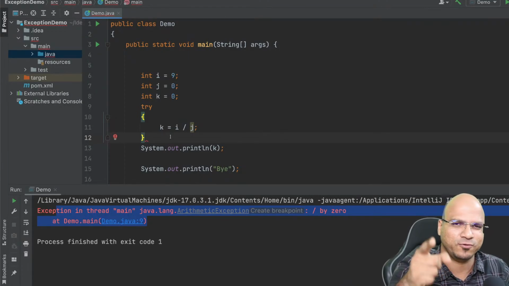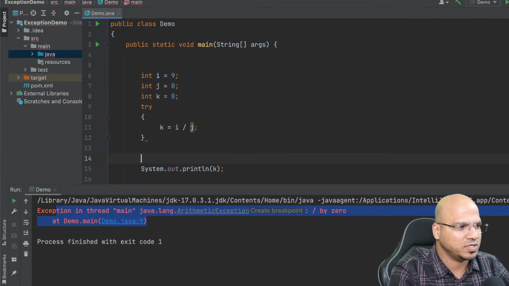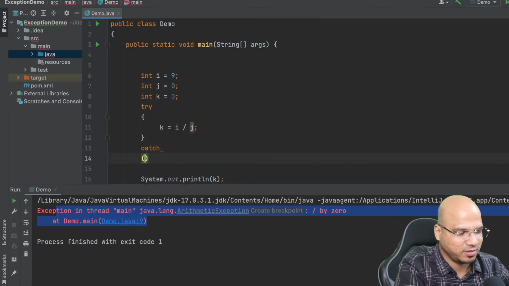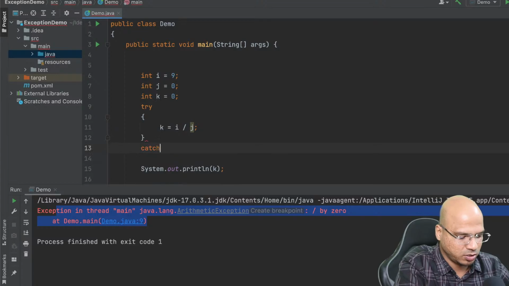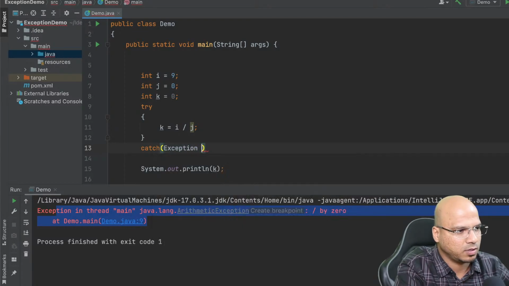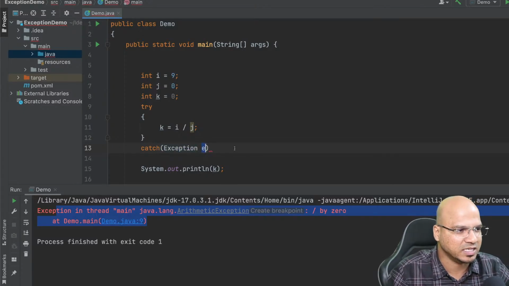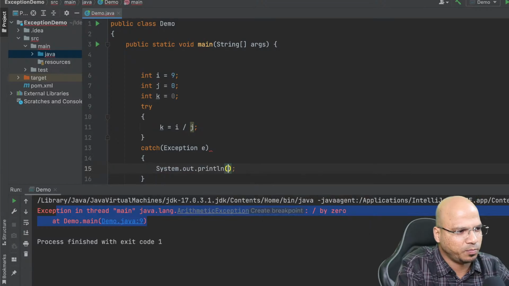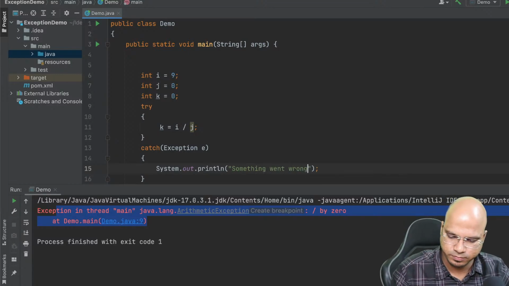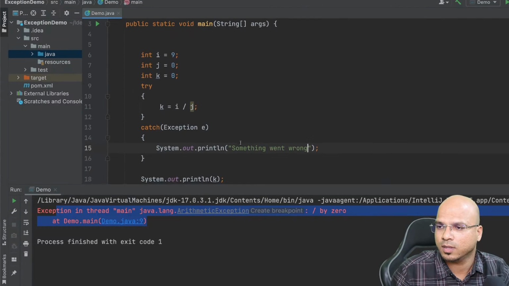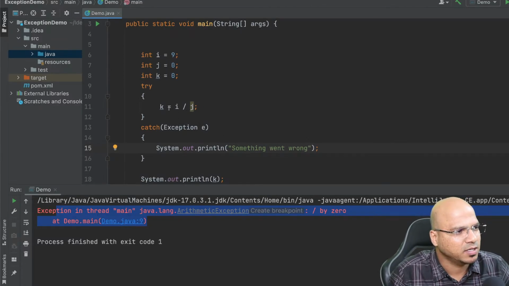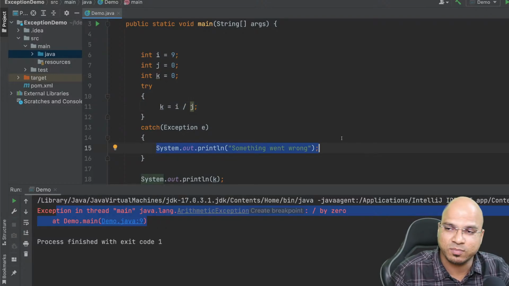Now you will say, okay, if you throw something, I can catch it. So you will say catch the exception. We can say catch the exception e. We have to give a name to it. So basically it will throw the exception and you are catching it here in this e object. And then with this, you can print something went wrong. As simple as that. So if you are making some mistake here and it is not working, it will print something went wrong.